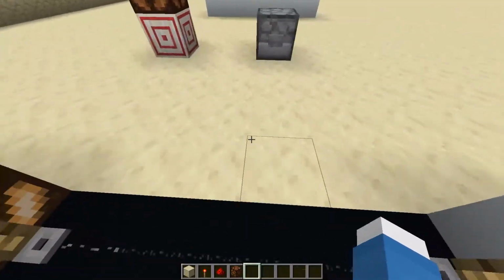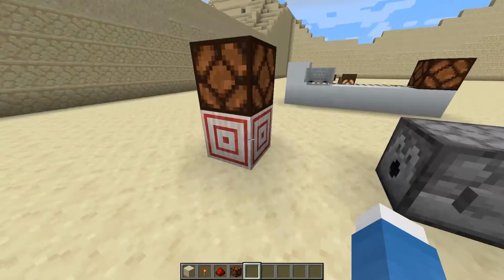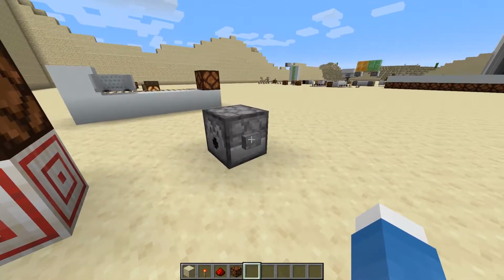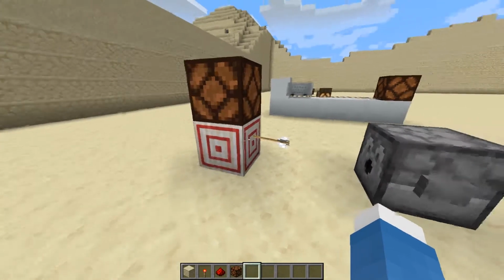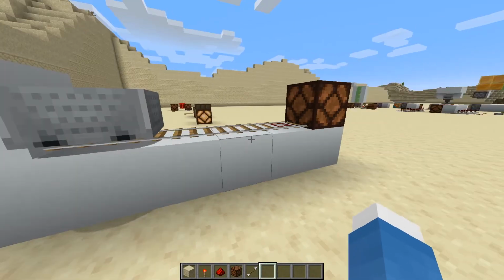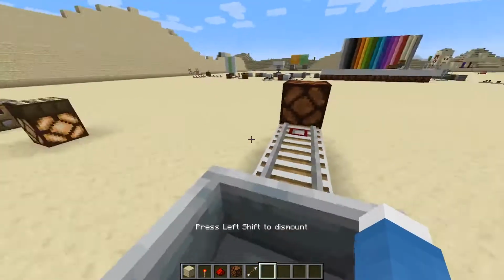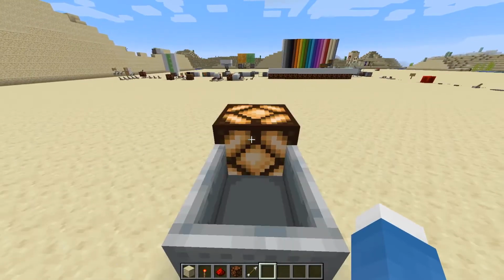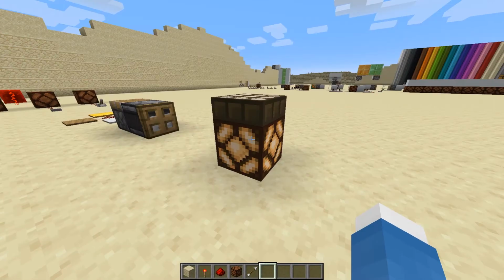When you walk on the string, it powers. A target block gives an output when it is hit by a projectile, for example arrows. Detector rails give an output when there is a minecart on top of it. Just like that. Daylight sensors give an output depending on what the skylight is.